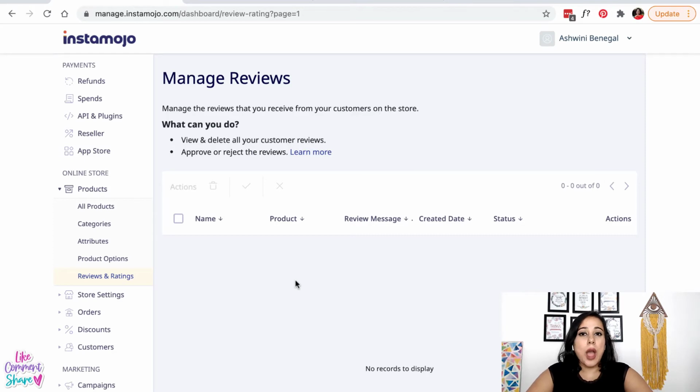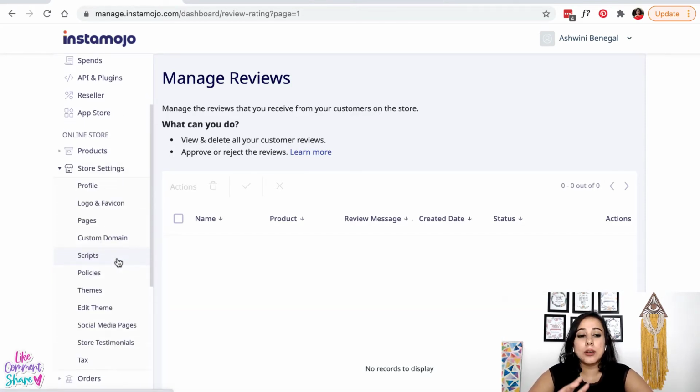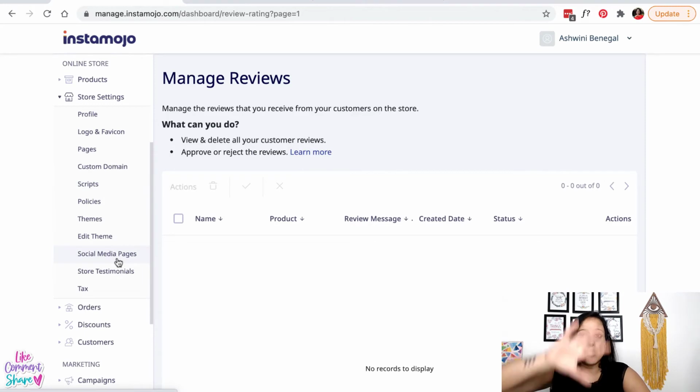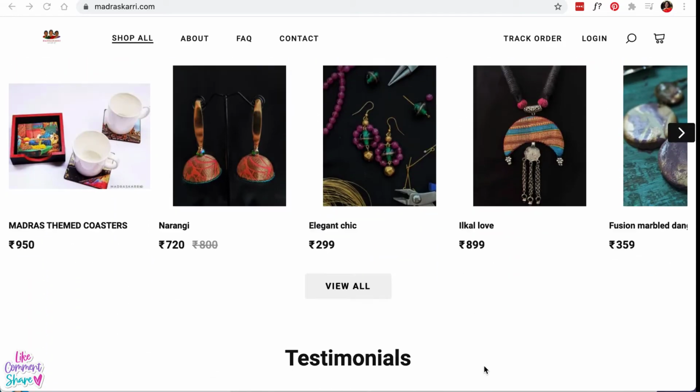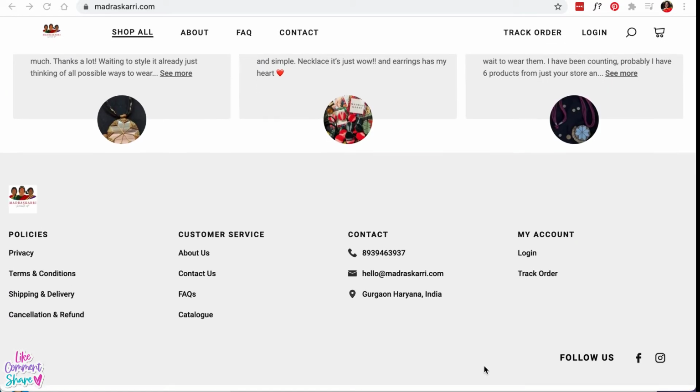your website. So after you have your products ready, now we can start tweaking the forefront of the website, the visual elements of the website as to what is shown to the customers. So let's go ahead and do that. To do that, you need to go to your store settings, and under that you need to go to edit theme.